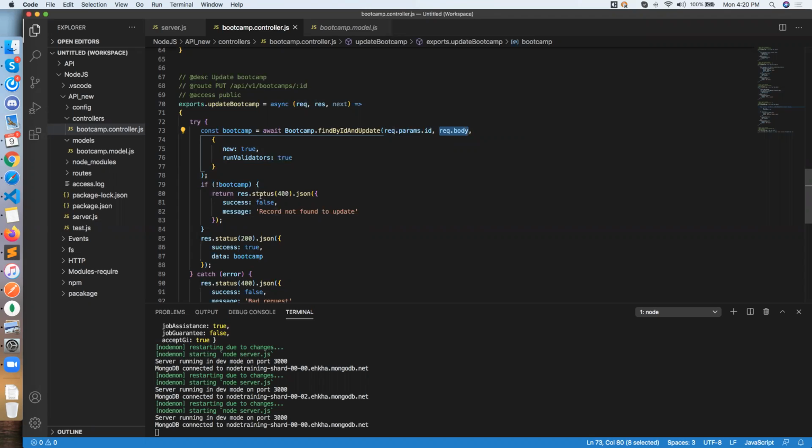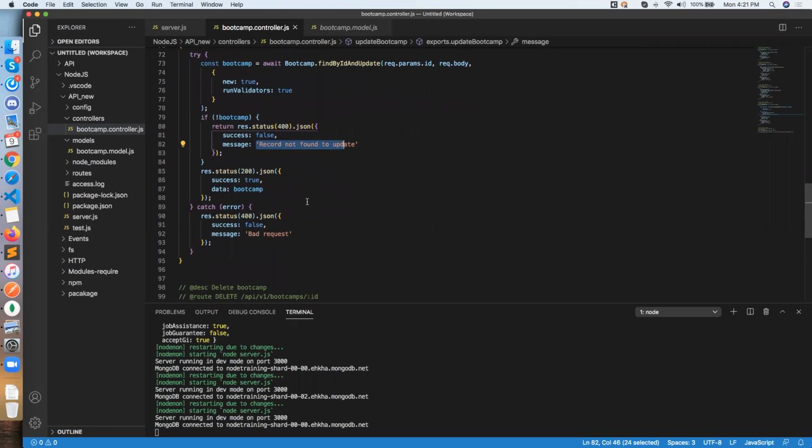Then if you get an error that you didn't find the ID, meaning whatever is in params.id is not matched in the database, then you can write record not found to update. But if you are passing any weird ID, like a 64-bit string or whatever string, then it will throw a Mongoose error. It is not a database data error, it is a Mongoose error, a validation error or a cast error, whatever it is. So it will come to catch here, right? So it will throw an error.